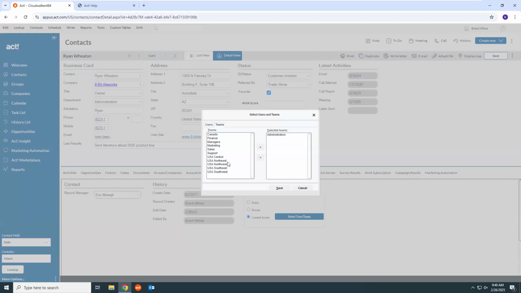But you also can set up teams of users in ACT. I have several different teams that I've set up for my database. I have teams based on geographic location. So I have 5 different regions in the United States. I have 1 region in Canada, and I have different users set to be part of those teams. So if I wanted to make sure that my Southwest team of users could see and edit this record, I would just move that over to my selected teams.